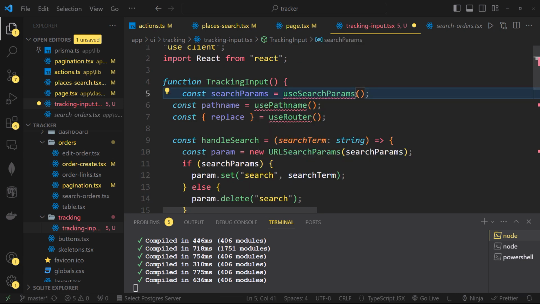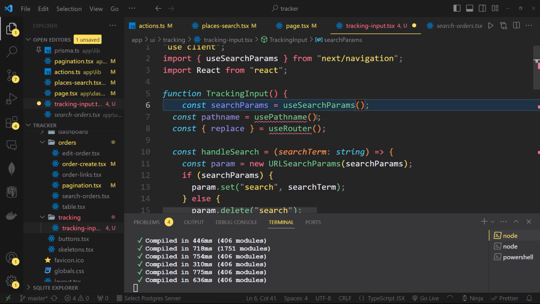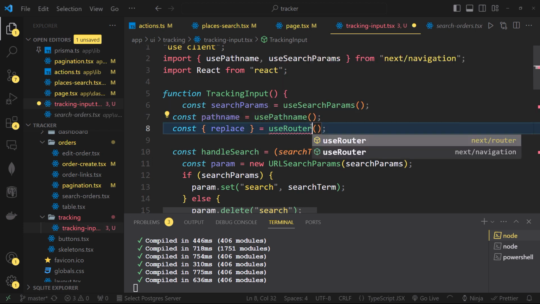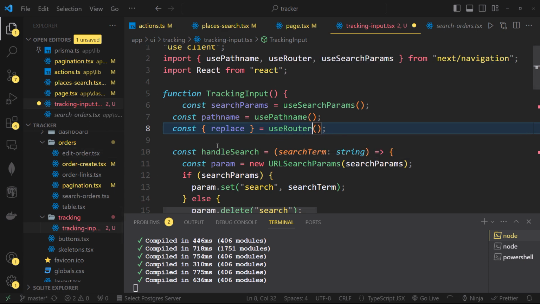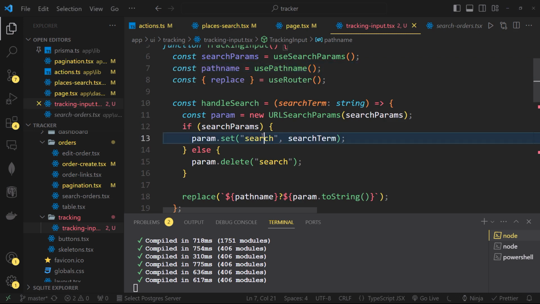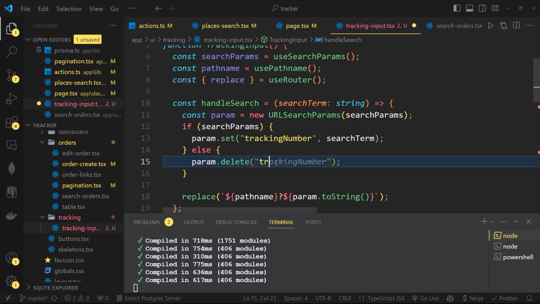Now we need to bring in some of these imports. Use pathname. Use this is going to come from next/navigation, don't forget. And here I'll just say tracking number. Instead of search, you say tracking number. And here is going to be tracking number as well.